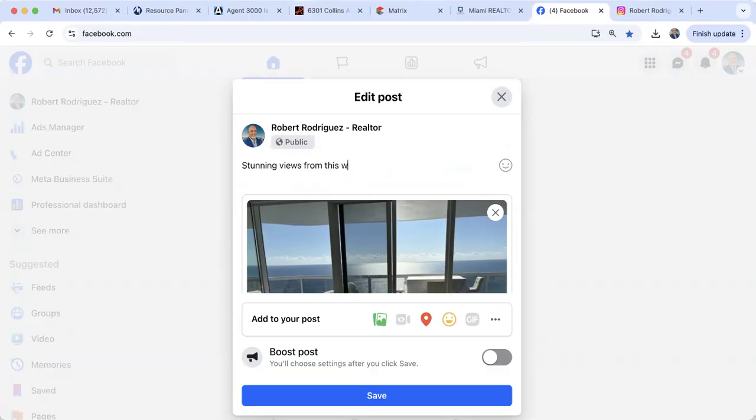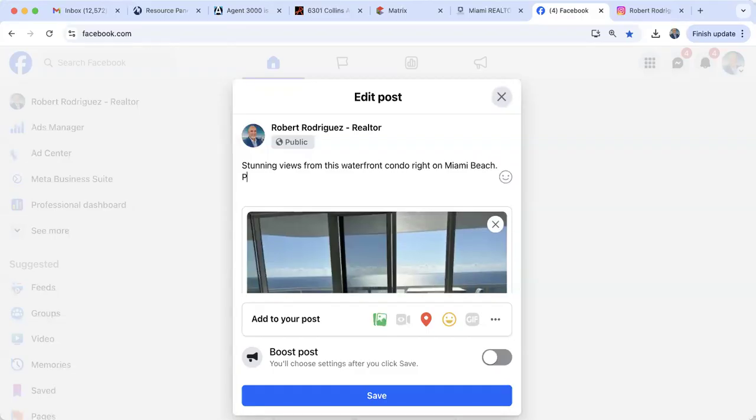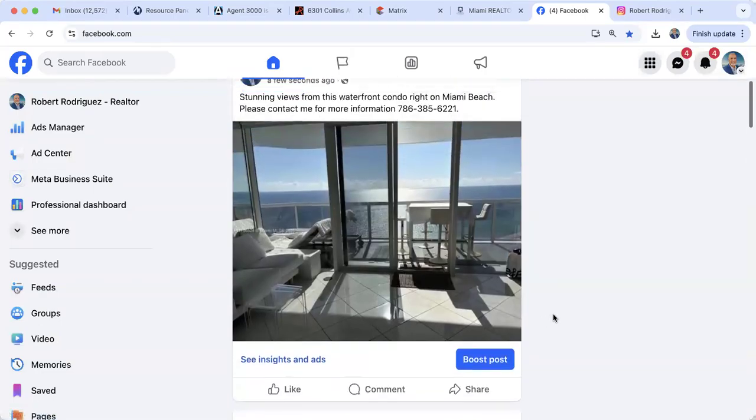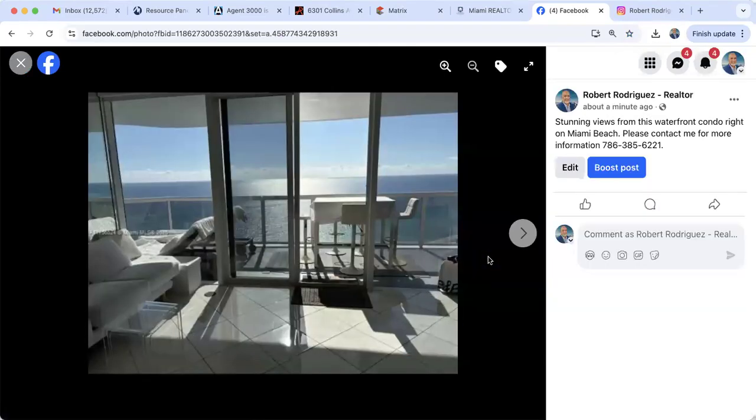from this waterfront condo right on Miami Beach. Please contact me for more details, for more information. And I'm gonna place my phone number. I want people to call me. All right. As realtors, we should be able to receive calls, right? And pick up our phones. So go ahead and do that. So right there, I did it. Okay.